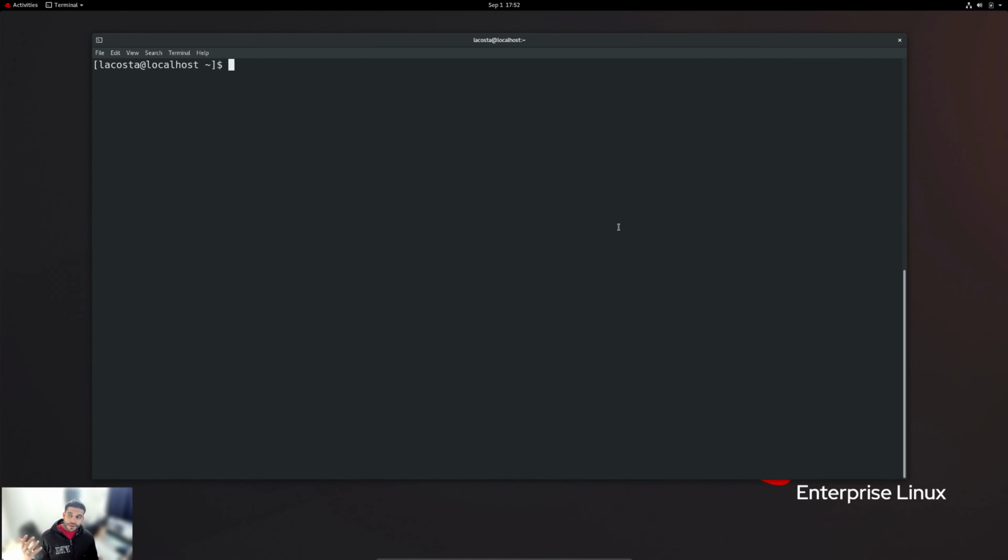So here we are on our Linux machine, and of course we have the terminal up, and by now you should be very familiar with how to bring up the terminal. So let's take a look inside this directory in which we are in, which is our home directory, and let's see what we have inside.